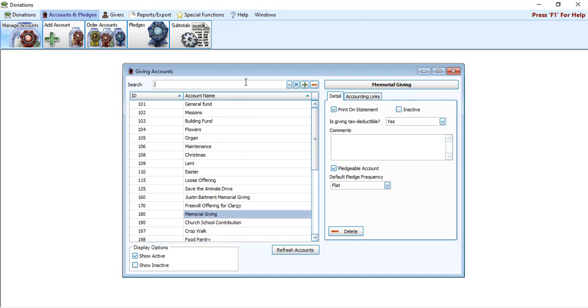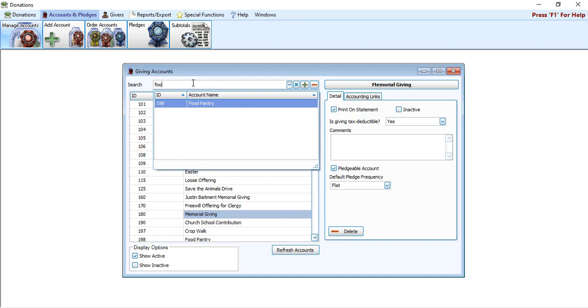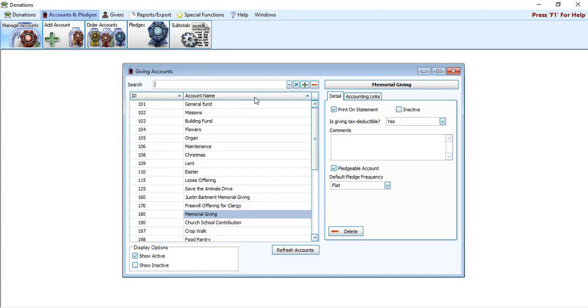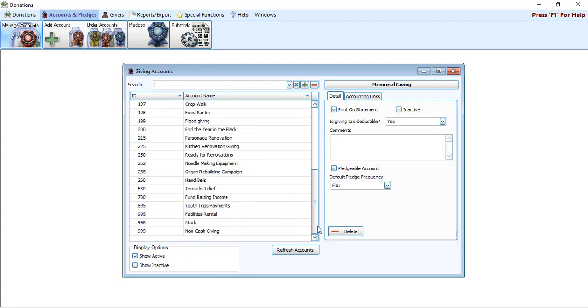Some people I talk to have a bunch of different giving accounts, so it is beneficial to utilize this search box if you have a specific account you're looking for. In that search box, you can type in an ID or you can type in the actual giving account name. However you prefer to get to that account, you can do so here in the search. And then as well, you can use the scroll bar.